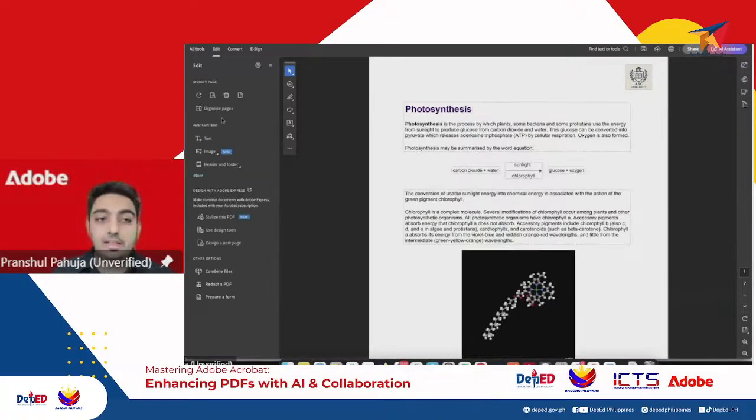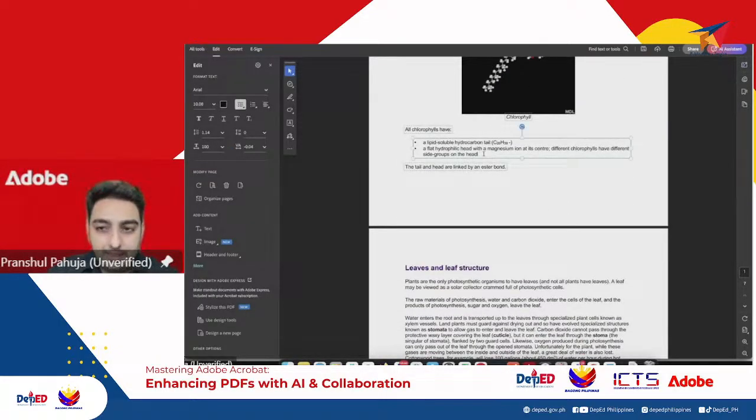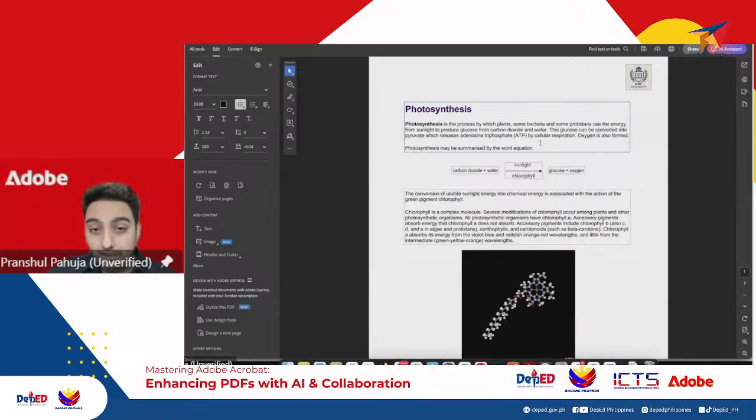So what I'll do is I'll click on Edit PDF on the left side. If you notice, now the text will be highlighted in this particular document. Now you see all these boxes have come up next to the text. What this means is now I am in an editing mode. I will be able to change the text in the document.